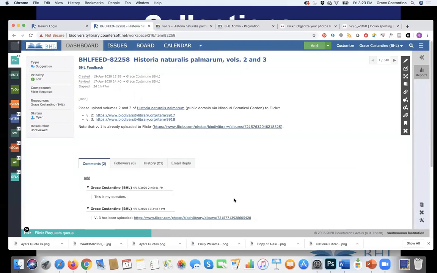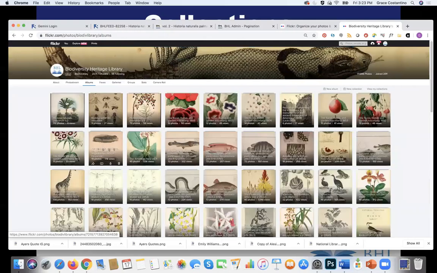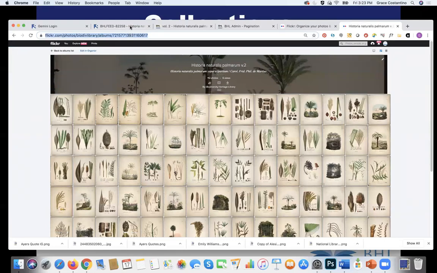And what you're going to want to do is leave a comment indicating that you've uploaded the requested book and providing a link to the album for that book in the BHL Flickr. So to do that, go to Flickr, go to View Albums, and you can see this is the album that we just uploaded, volume 2. So I'm going to click on that, and I'm going to grab my album link.